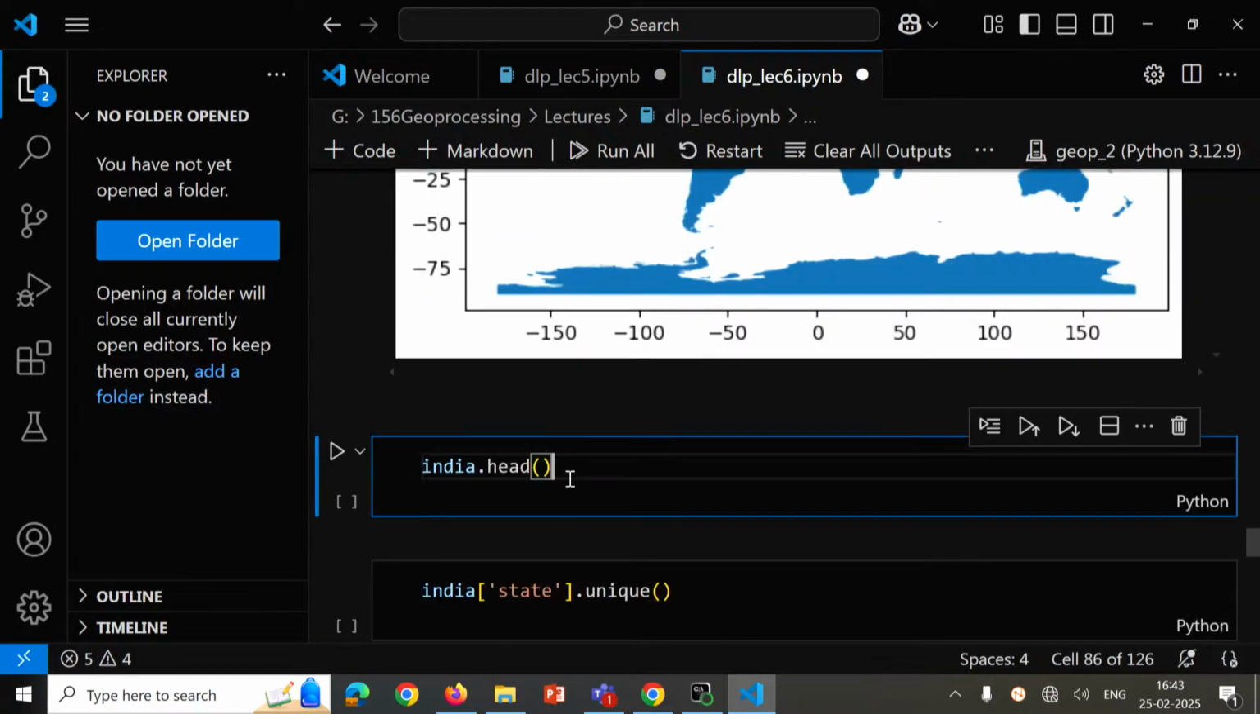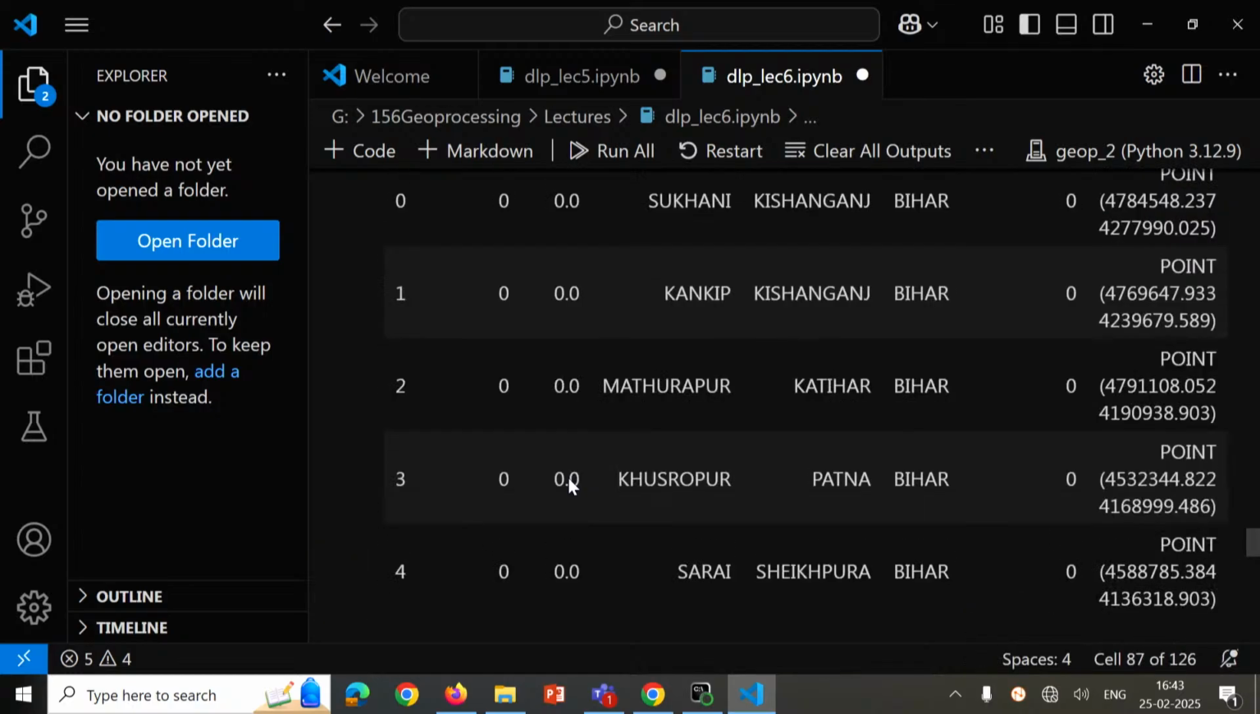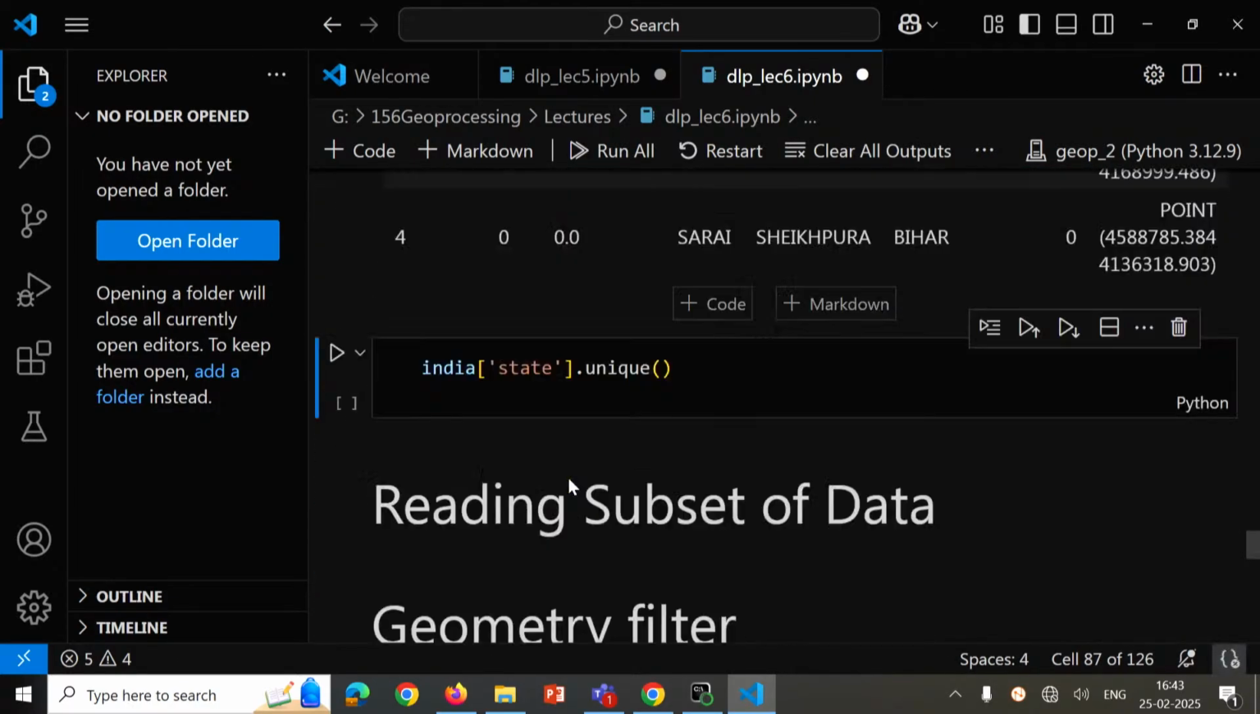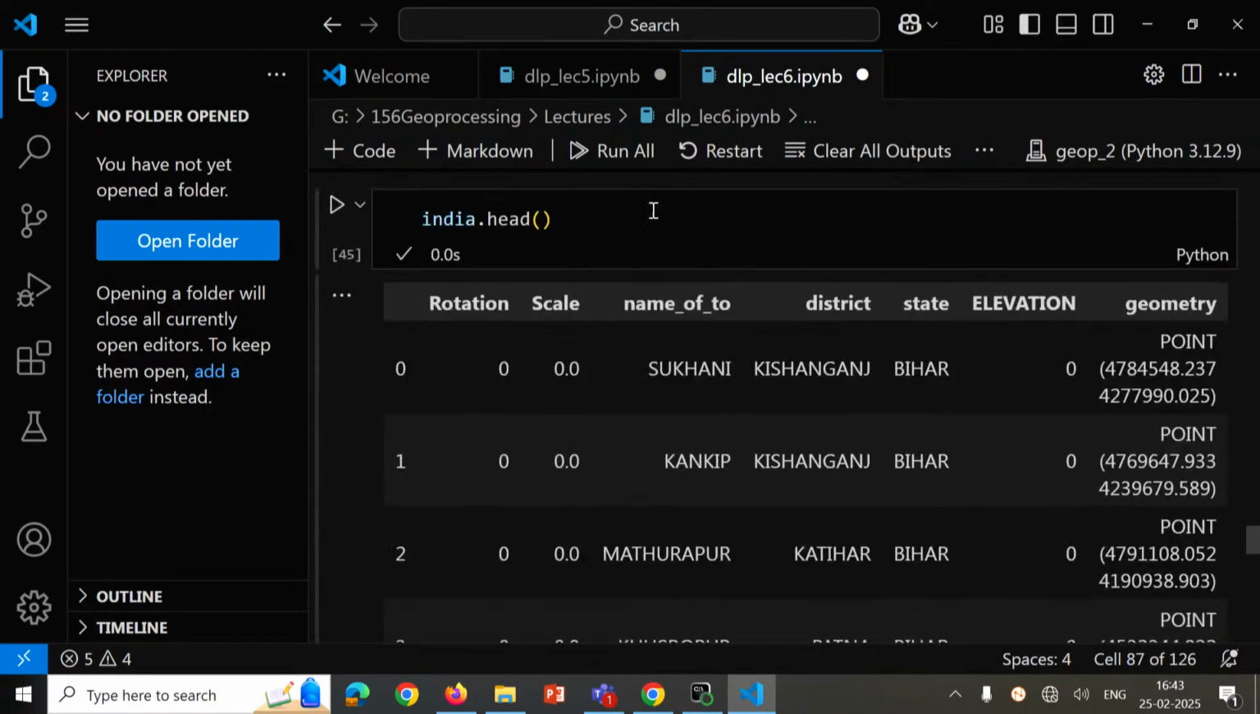Then if you wish to see the India_head.unique, anyway, this may not be important right now.